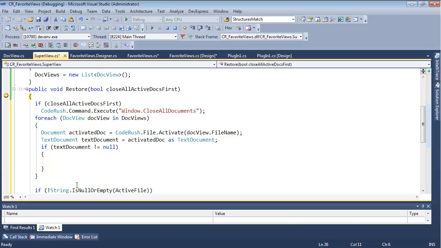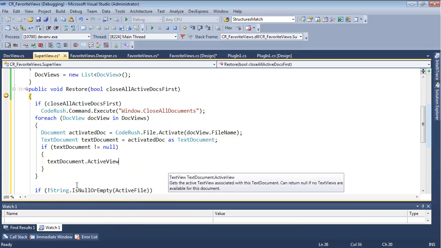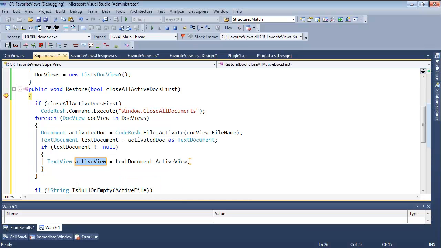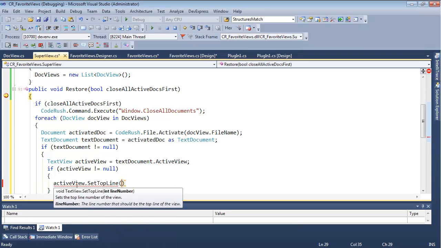And so now if the text document is not null, then we can go into the text document, get the active view, again go in here, declare local, then come in here if not null, the active view is not null. Now we can come in here, I think there's a set top line, there it is right there. We can pass in the doc view dot top line. Okay, so there's the top line, so it should scroll it down.